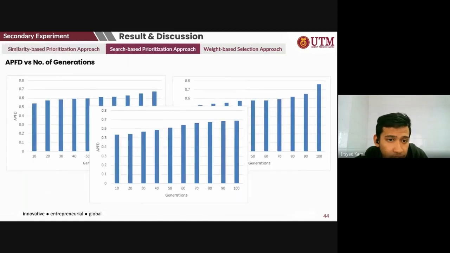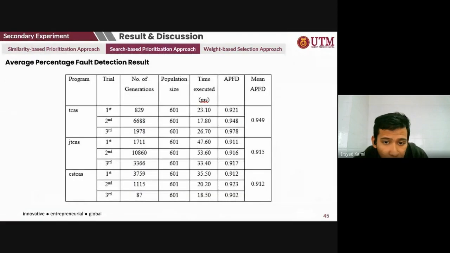Okay, next we have the search-based prioritization approach. Here we can see that as the number of generations increases, the FAFD value increases. For the FAFD value, since it prioritizes based on fault detection capability, it is possible to have the maximum fault detection rate. Here we can see that all FAFD managed to get at least to 90%.